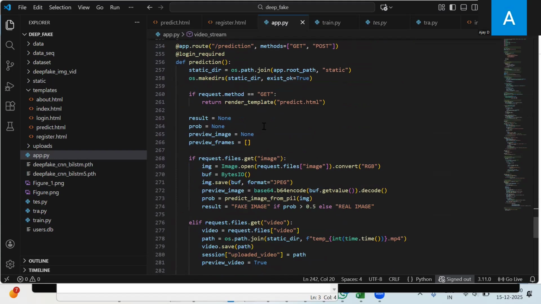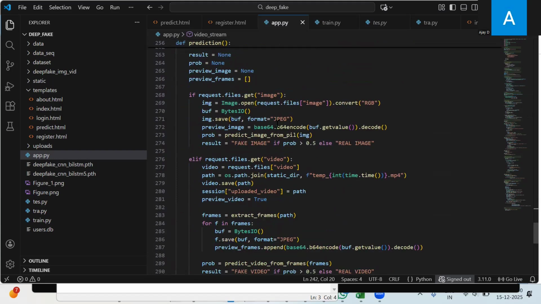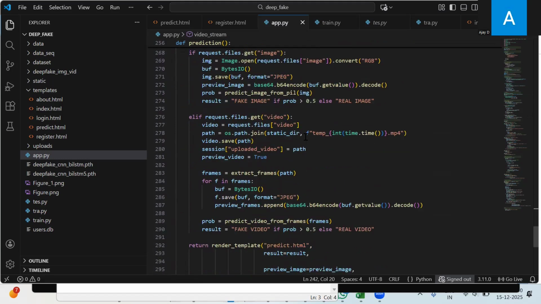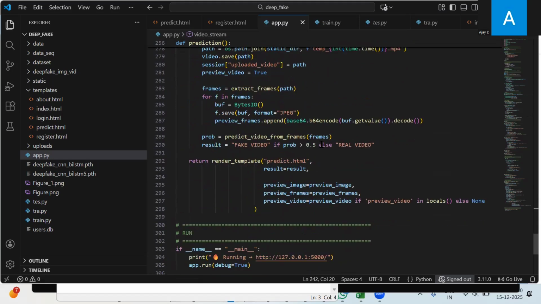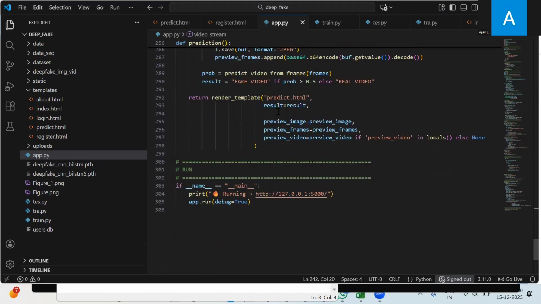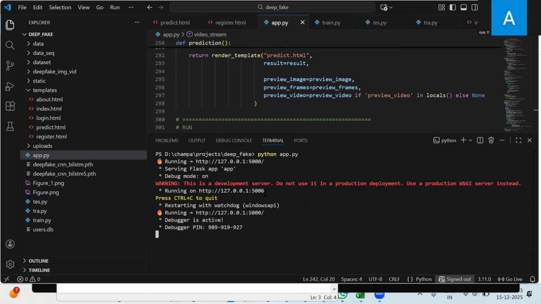So this is the prediction. In the prediction, first we need to upload the image, and that image will be resized and predicted. Same for video also. From that video it will extract the frames, and based on the extracted frames it will tell. At last, in predicted.html, it will show the result and the image frames along with the video. Once you run the code, we'll get one link.